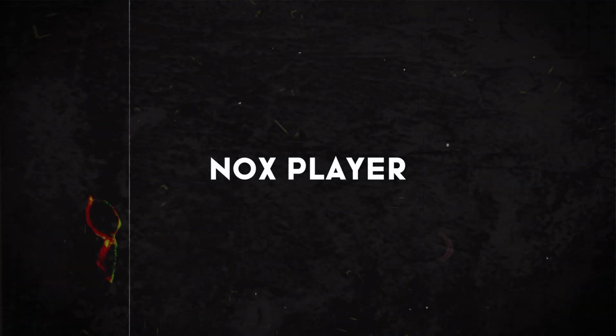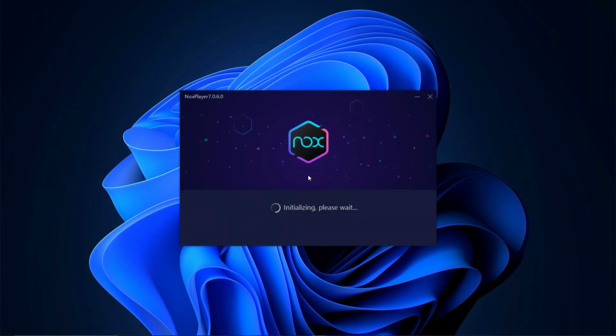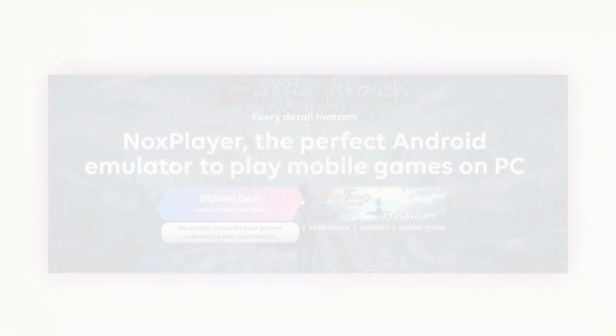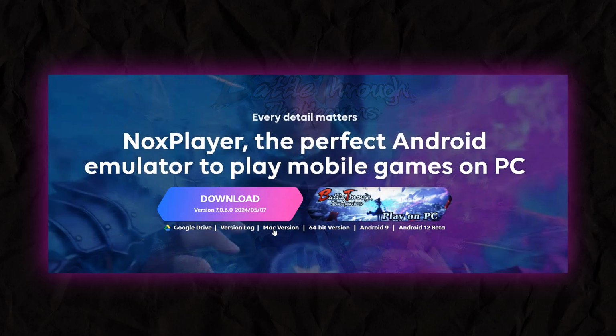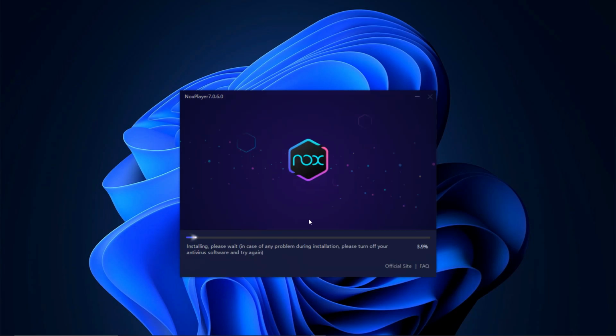Next up, we have Nox Player. If you have a mediocre PC with at least 4 gigabytes of RAM, this can be a great option. One notable feature of Nox is that it also has a macOS version, like BlueStacks. So if your Mac isn't powerful enough to handle BlueStacks, you can try this one too.